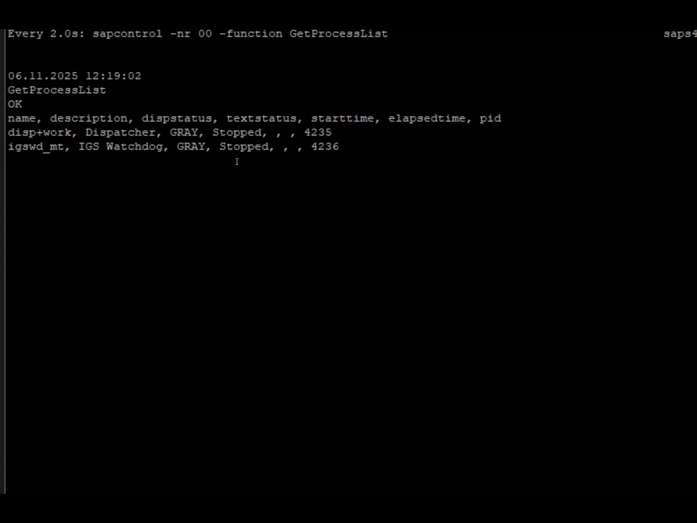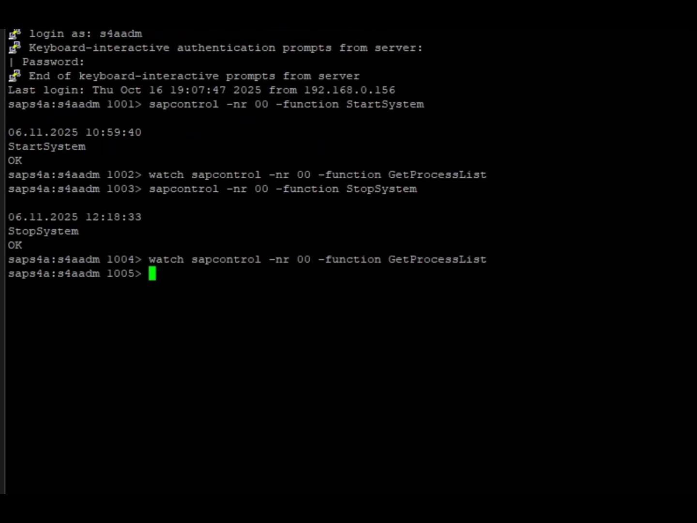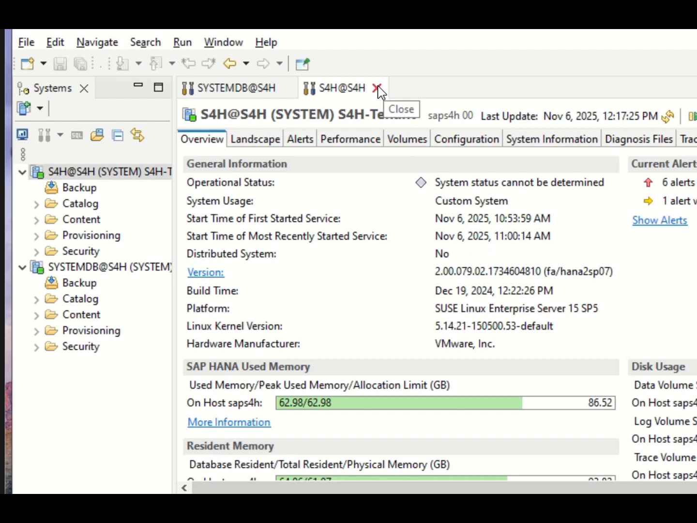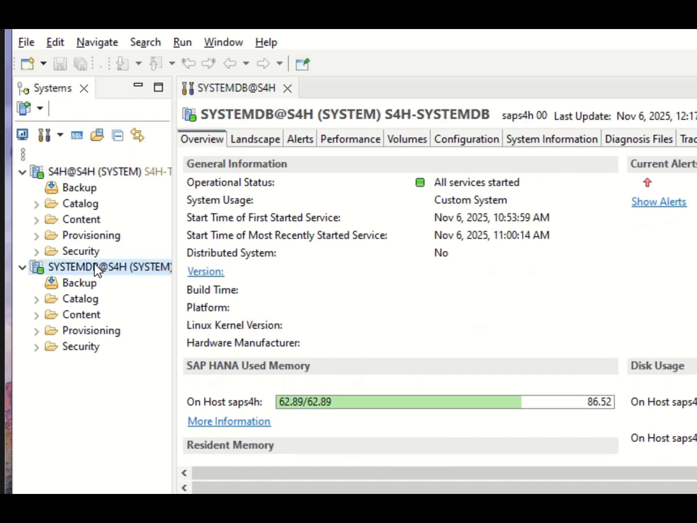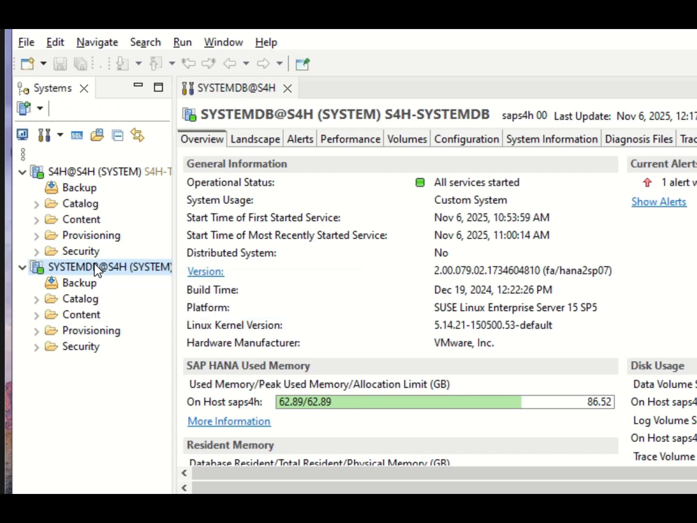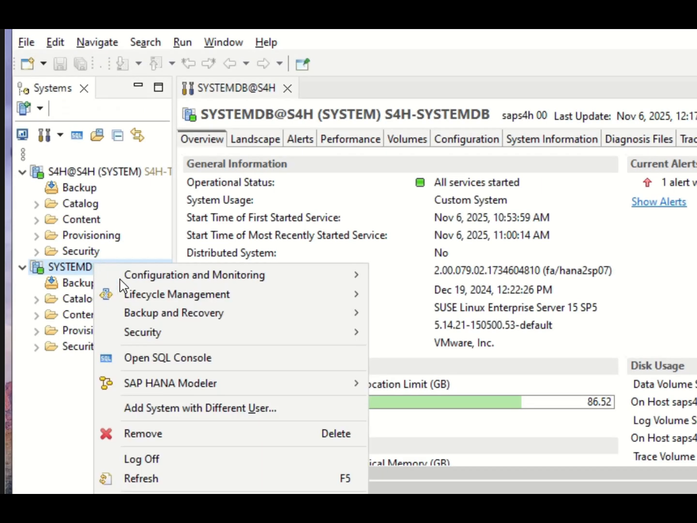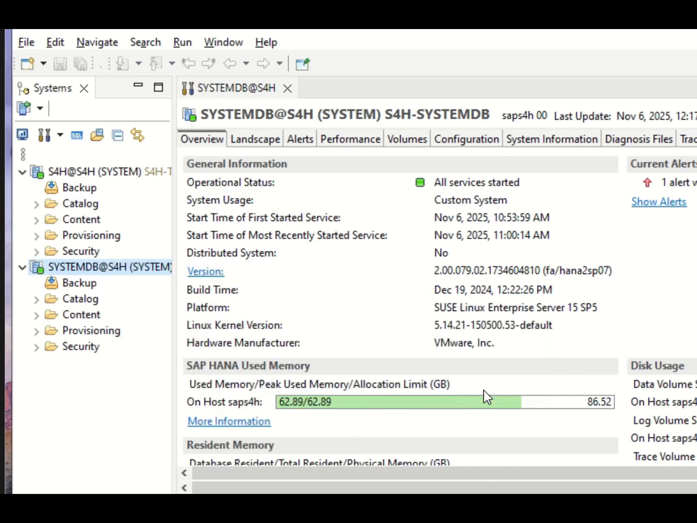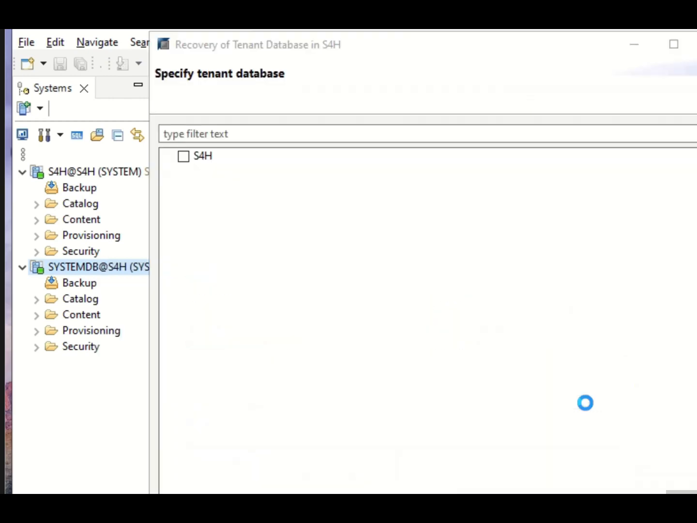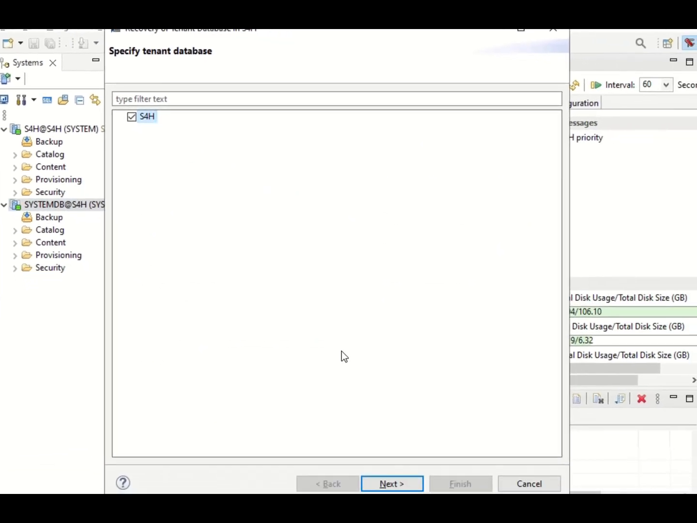Now the application is stopped. I'll go to database. I'll close tenant database S4H. From the system DB, I will right click and go to backup and recovery, Recover tenant database. Select the tenant database S4H. Click next.